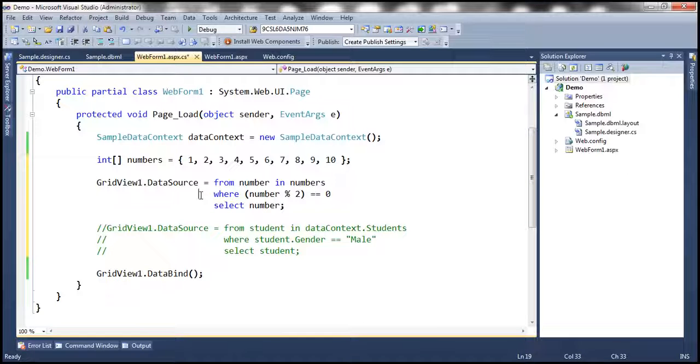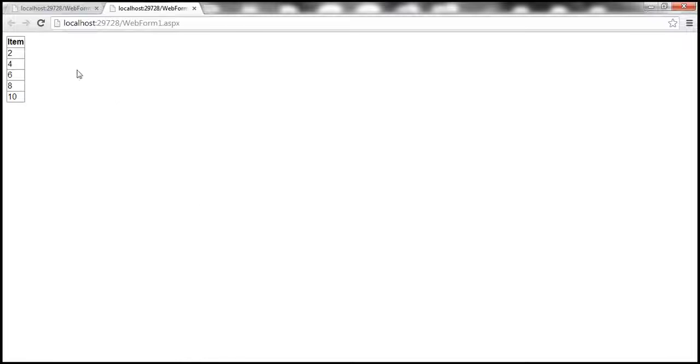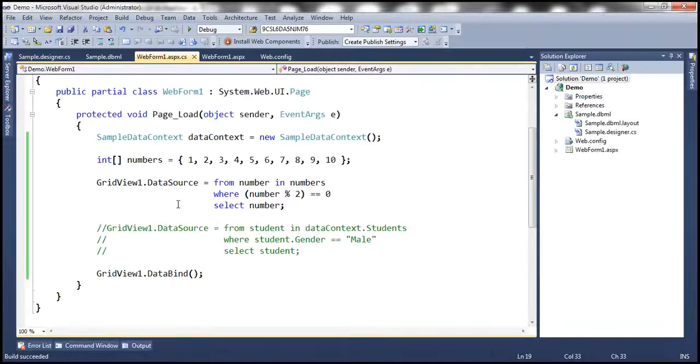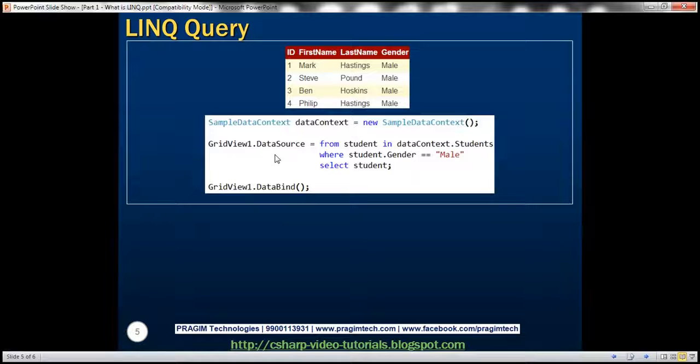Now when we run this, we should see only the even numbers within the GridView control: 2, 4, 6, 8, 10. Now look at this. Within the examples that we have looked at so far, we worked with different data sources. One data source is a Transact-SQL Server database, and the other data source is in-memory objects. But the LINQ query is pretty much similar. Depending on the data source, it's not going to change that much. It is the actual LINQ provider that is going to convert that LINQ query into a syntax that is specific to the underlying data source.